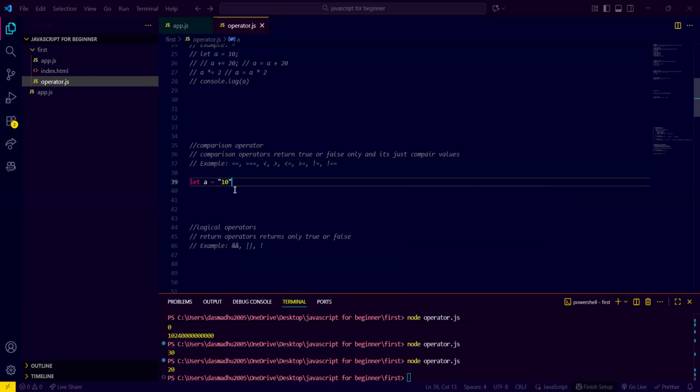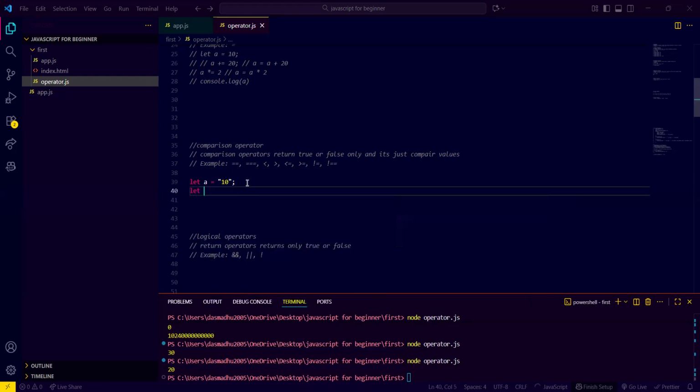Inside these double inverted commas, here I write a value, a number. So then it's not a number, now it's a string. Okay. And then I write let b equals Number of 10. So this a value is a string of 10.